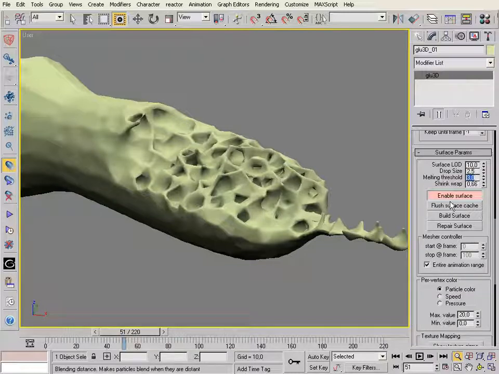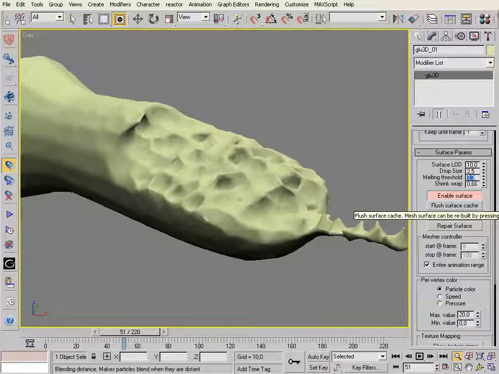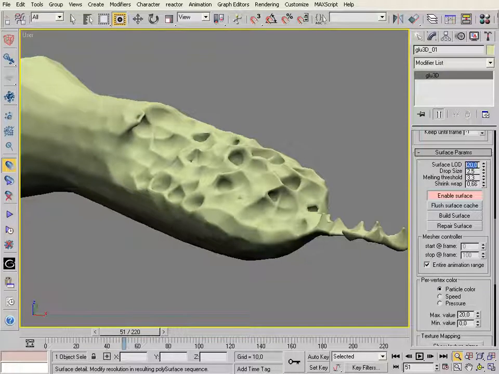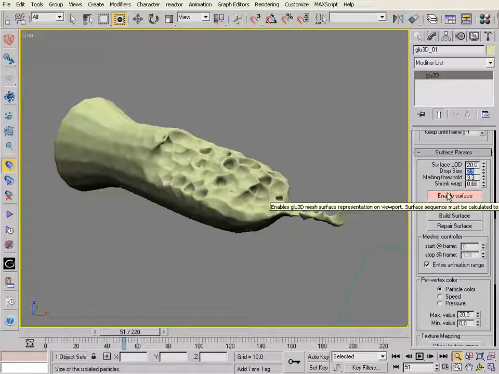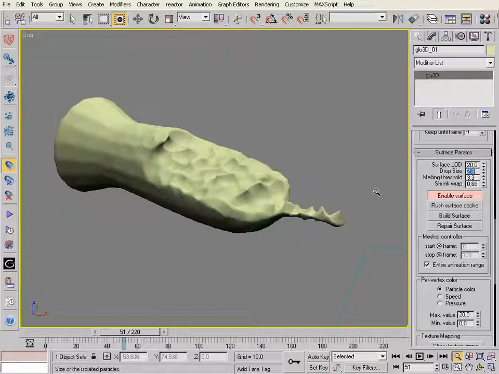Let's use 3.3 and surface level of detail to 20. This is a large number. And let's use drop size to 2.8. Yes, I think it looks good now.